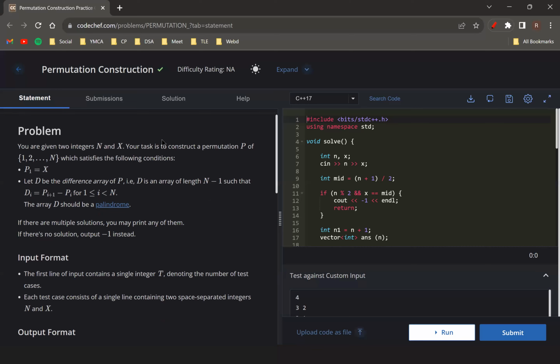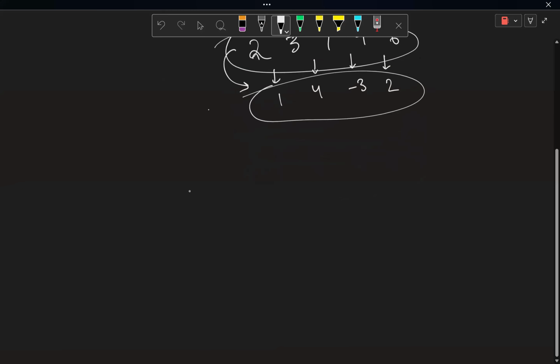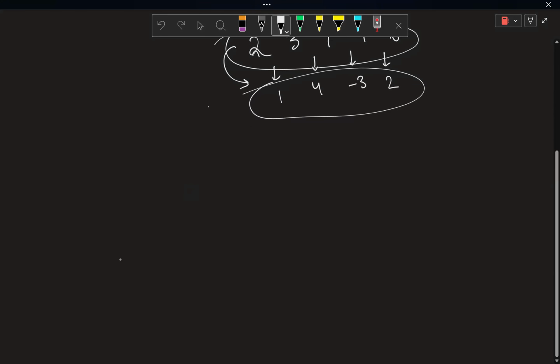So we want to construct a permutation whose first element is x. The length of the permutation should be n, and the difference array of this permutation should be a palindrome. If there are multiple solutions, you may print any of them. And if there is no solution, then print -1. That's the problem. So is the problem clear? The problem is pretty straightforward, at least the problem statement is pretty straightforward. Okay, fine.